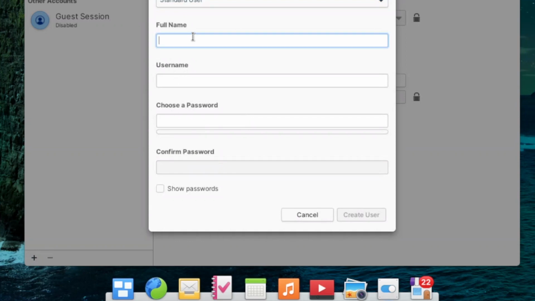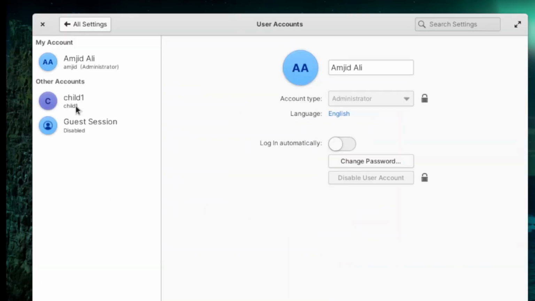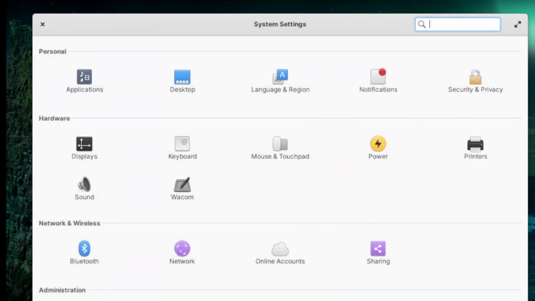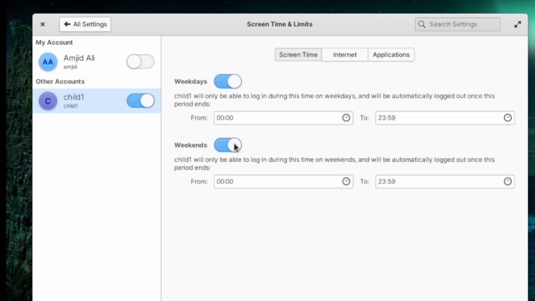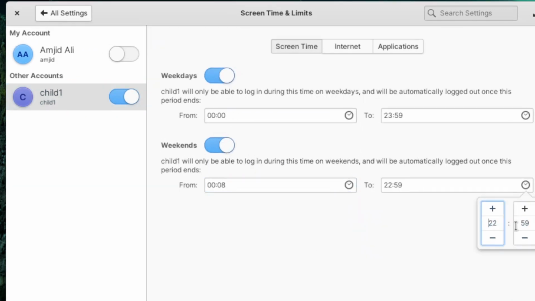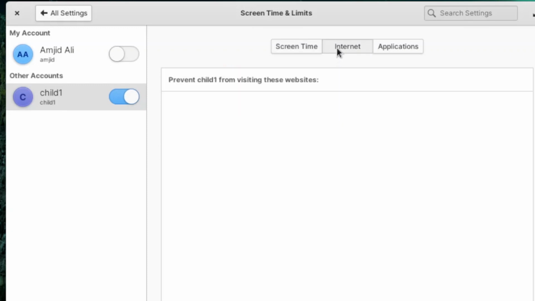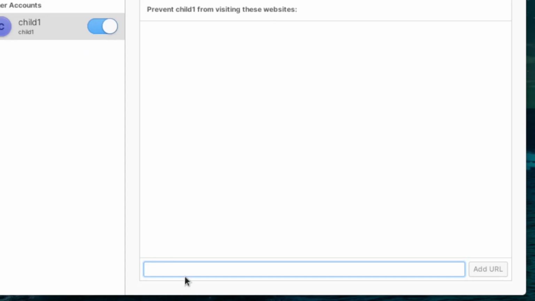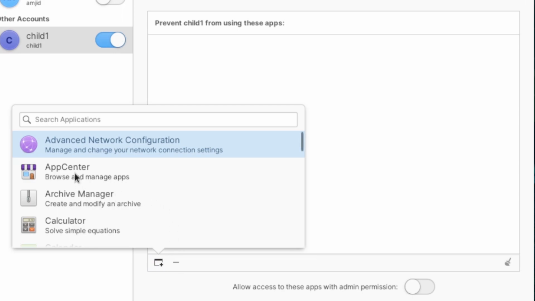So I'll create a new user here, child1, and a password, and create the user. Once the user is created, you can go back here and give the screen time access. So I'll be enabling it for this child, and I'll enable weekdays and weekends. This is the screen time, and in case you want to restrict the internet for various websites, you can add the URL of that. If you want to restrict specific applications, you can choose them from the app center.